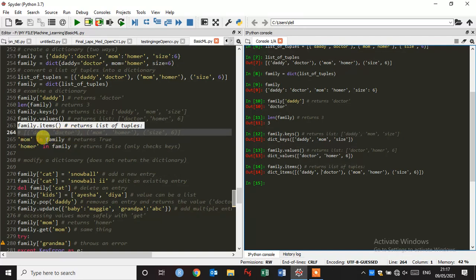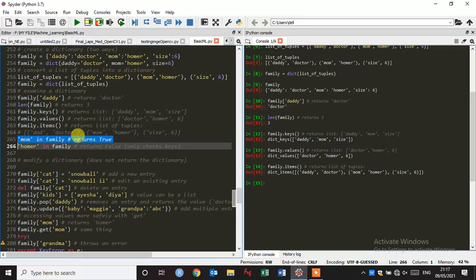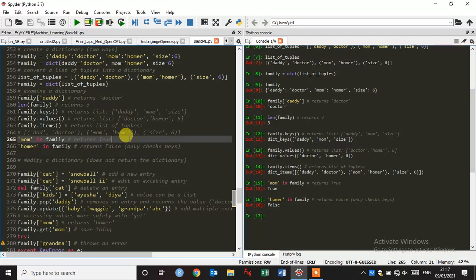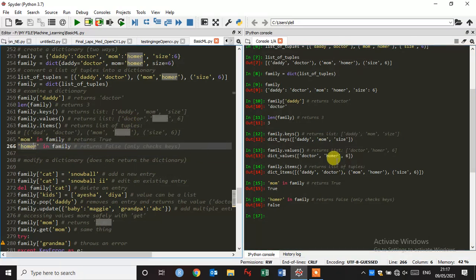And now I check mom in family. It returns true. And now I type Homer in family. Let's see what happens. It returns false. Why? Because it only checks keys. Mom is a key, Homer is not a key. Here you can see Homer is not a key, mom is a key.